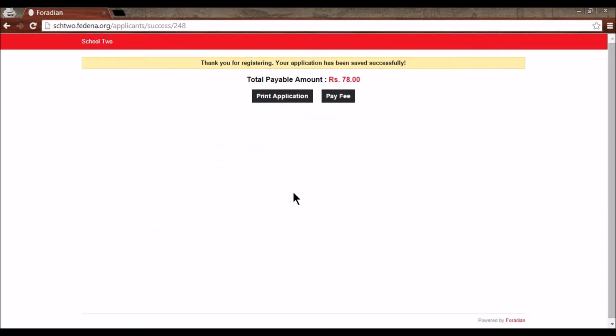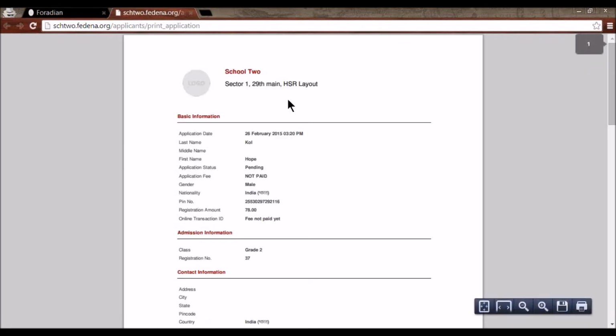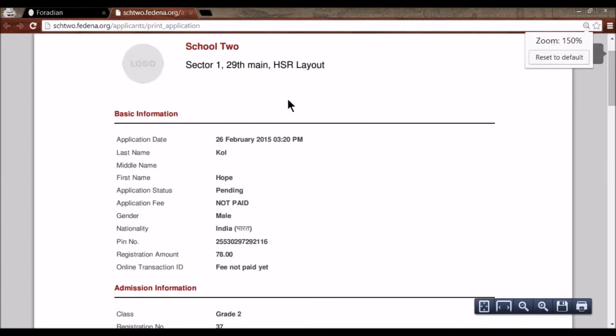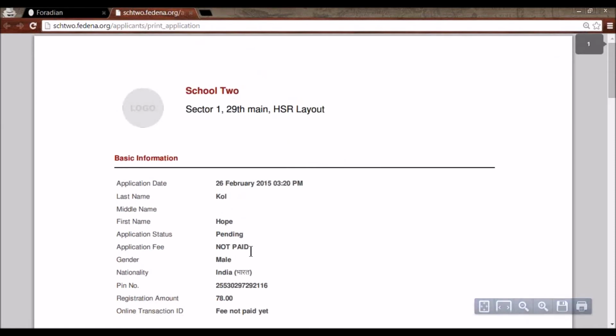So once I've done that, if there is any applicant registration fee that is applicable, I can pay it. If online payment is enabled, I'll be able to pay it online. Otherwise, I can print this application and take it to the admin. So this is the application that I have. I can take it to the admin and pay the amount to him by cash or by check.